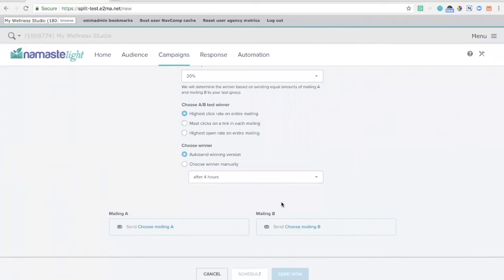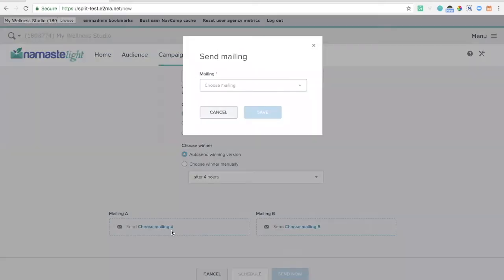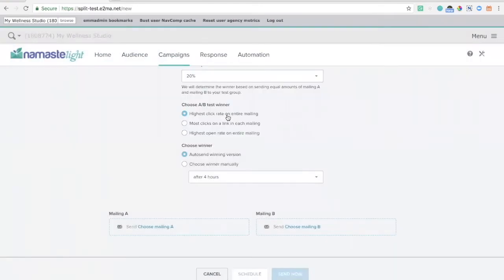So if you're changing one image, or even something as simple as button color. So mailing A, we would have the red button. We'd save a copy of mailing A, and then we have mailing B, and we have the blue button. So all in all, it takes about 3 seconds to actually make that change. Then you get some really, really insightful data back in on your audience. So we choose our mailing A, mailing B, and again, just as we saw before with sending out an email normally, we would just schedule it or send it now.